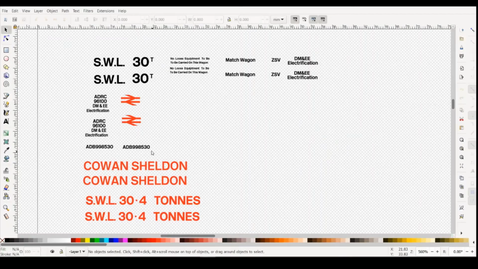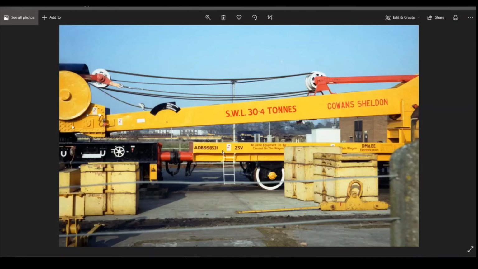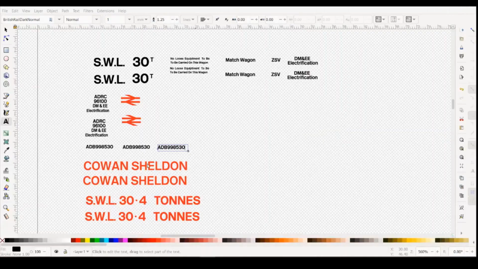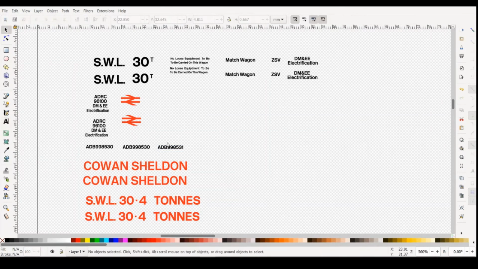So just again coming into Inkscape, we can control copy the original we've got there. And if we just go into text, and the match wagon number you can see here is 998531. This is the case of just changing the last number to a 1. And then we can copy that, have both options.